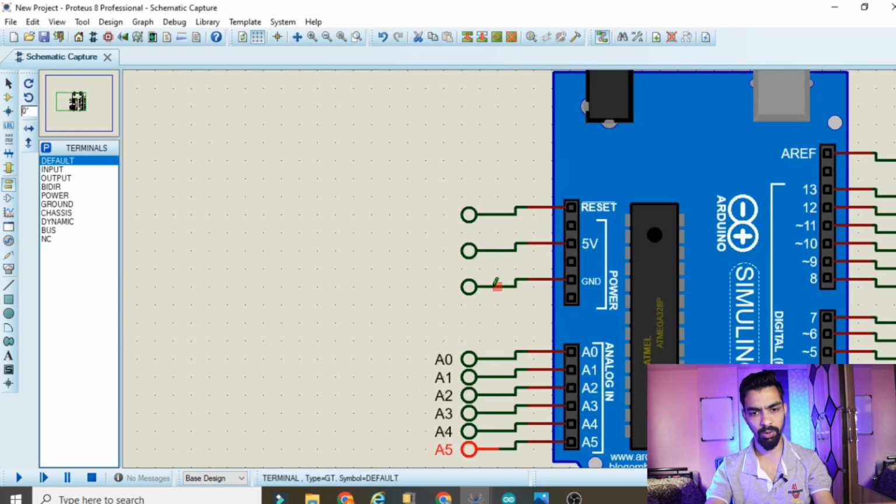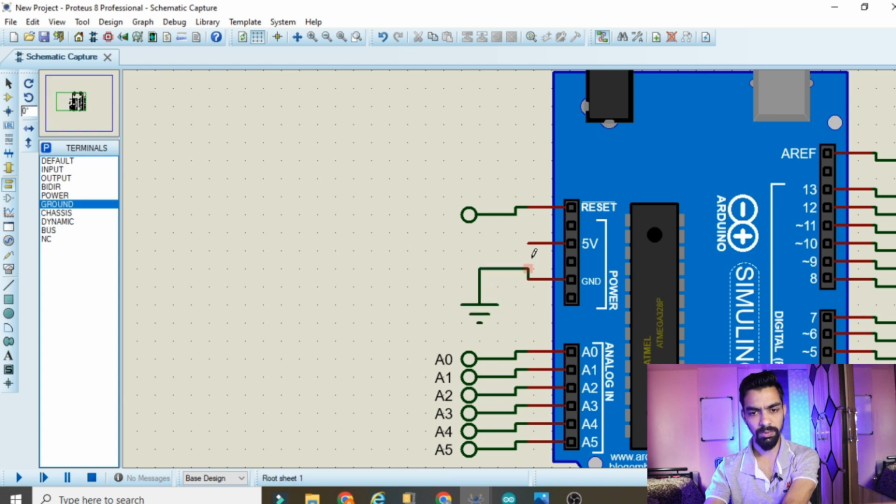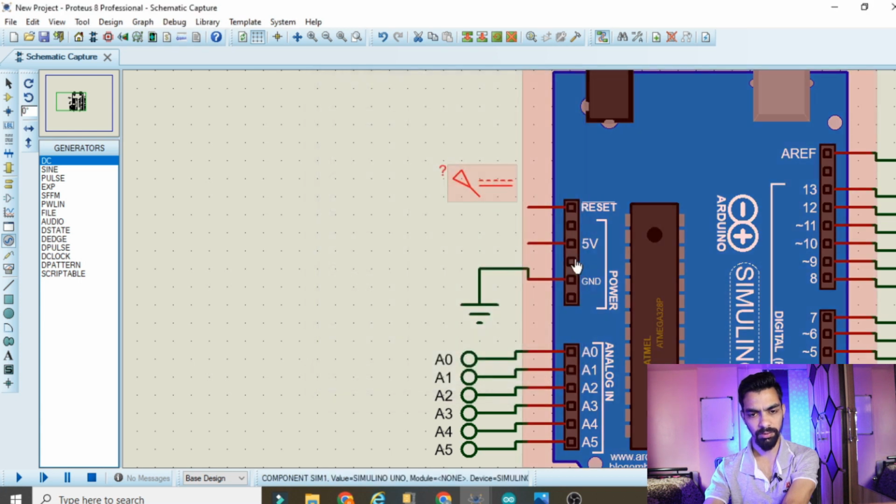The ground pin should be connected to ground. So delete this and delete this VCC also. Select ground from the terminal mode. You can see terminal mode, then ground, and the ground pin should be connected to ground. Then 5 volt should be connected to 5 volt. So go to generator mode, click on DC, take one DC supply here and connect that DC supply to the 5 volt.